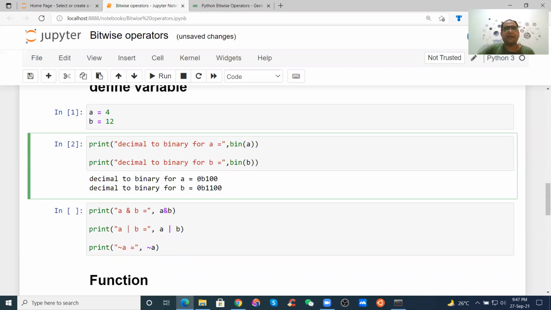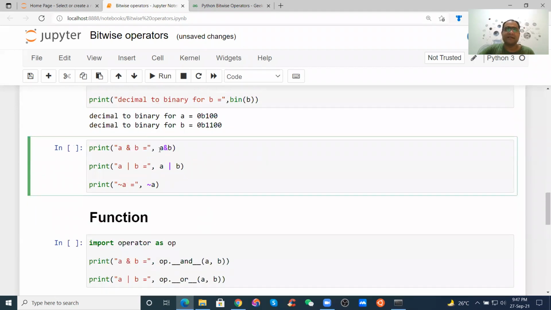Okay, so the binary is what I said, the prefix is 0b. So 0b means this is a binary, okay? This is a prefix. That means the binary of 4 is 100, and for 12 it is 1100, right? Then we can use the syntax A and B, A or B, not A.